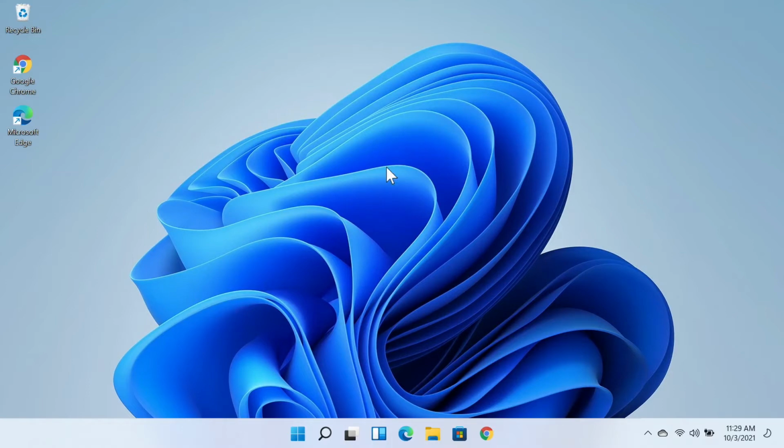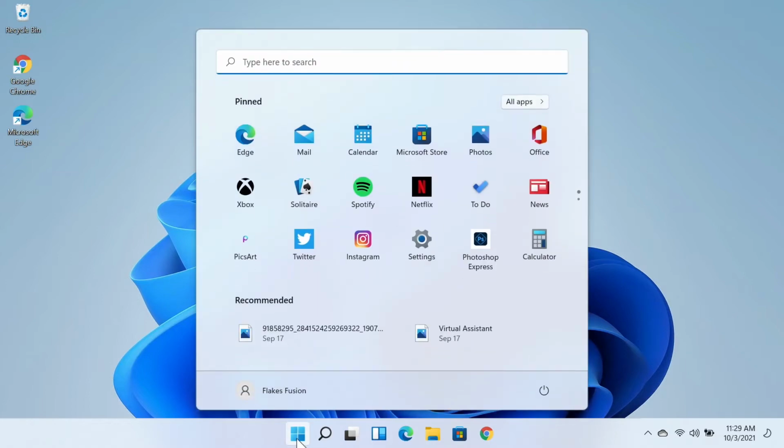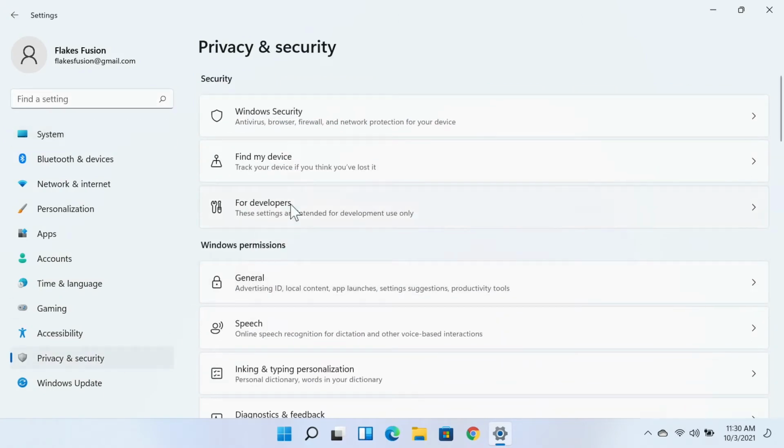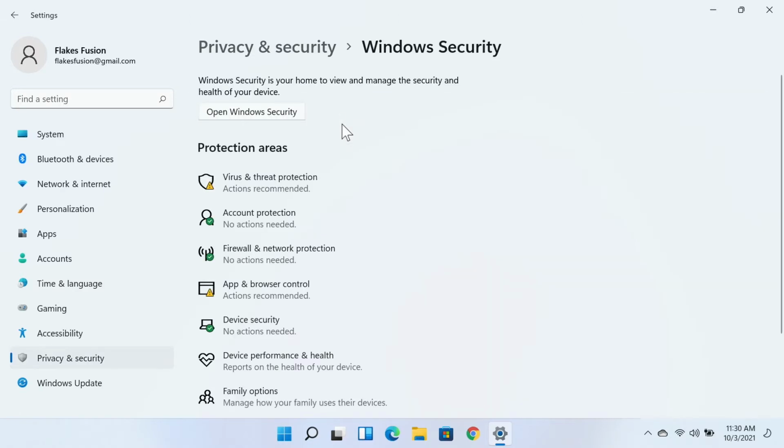So what you need to do first is click on Start and then click on Settings. Now from the bottom left, click on Privacy and Security and then click on the first option, which is Windows Security. Then click on Virus and Threat Protection.